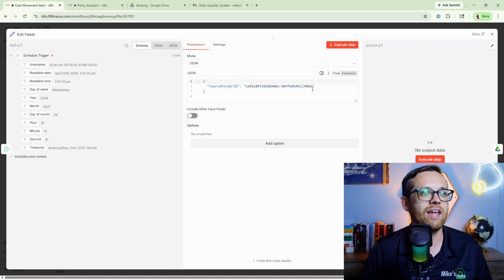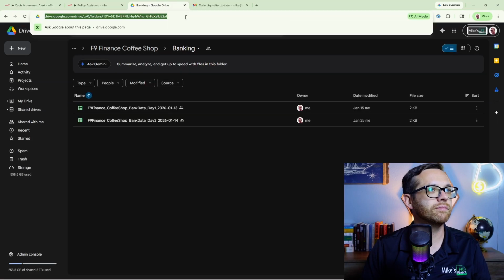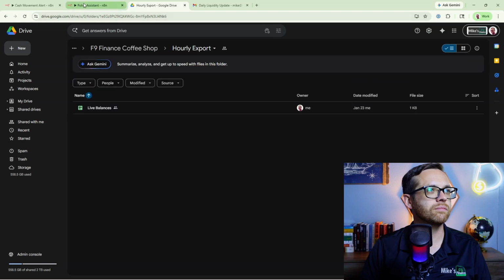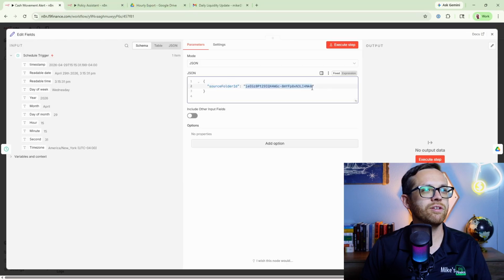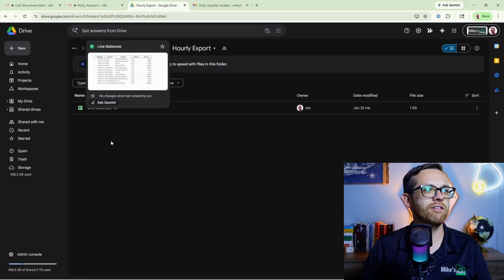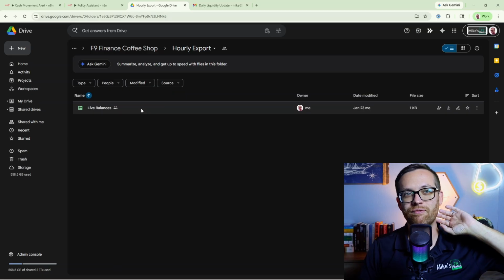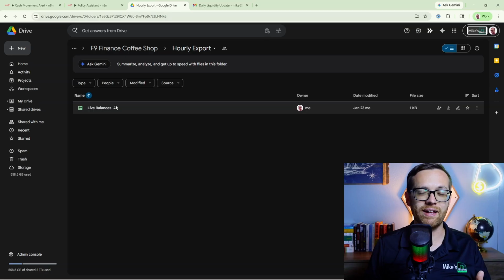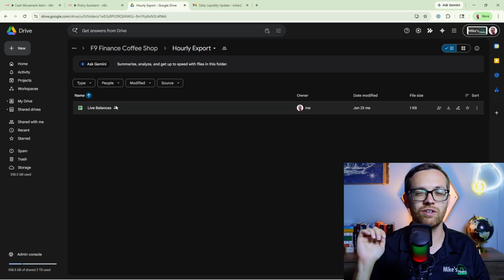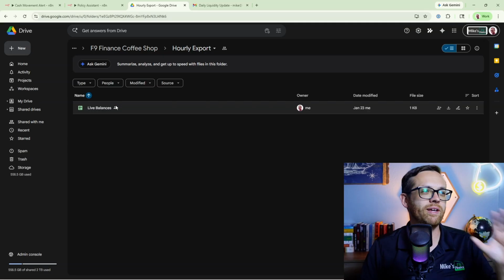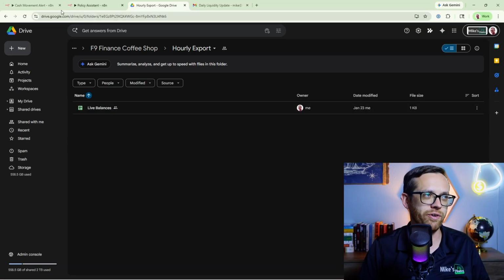Now we're going to go to edit fields. Again, we're going to point it straight to a file on Google. So here's our source folder ID. If I come over to Google, you'll recognize the same ID here. And these are our live balances. It's easier in this case for the ERP of the F9 Finance coffee shop to just send the balances to the Google Sheet every single hour versus connecting n8n straight to it. A lot more security parameters. So it's connected right here, and we're setting that folder.